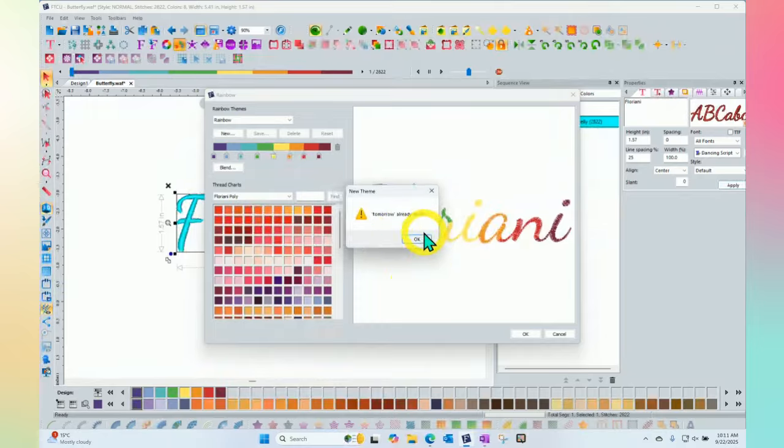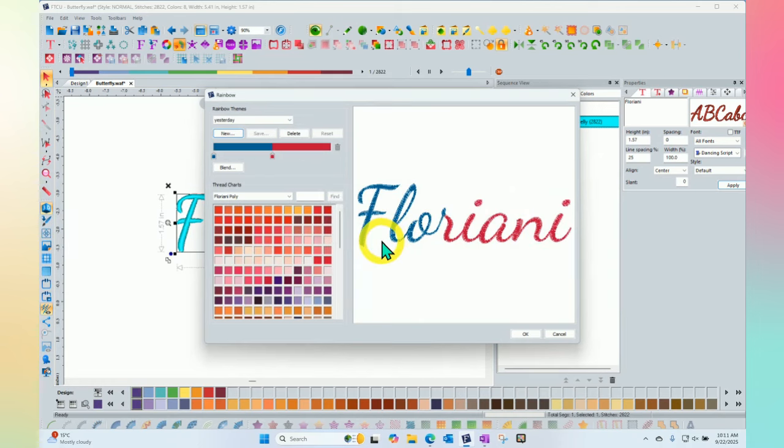Yep. Oh, for goodness sakes, I've already got Tomorrow too. Well, how about Yesterday? And so I now have a new color theme that I've created called Yesterday. And I also have the ability to manage those and delete them at some point. So if I want to clean up the ones that I've made in the past, I can. I'll show you how to do that as well.